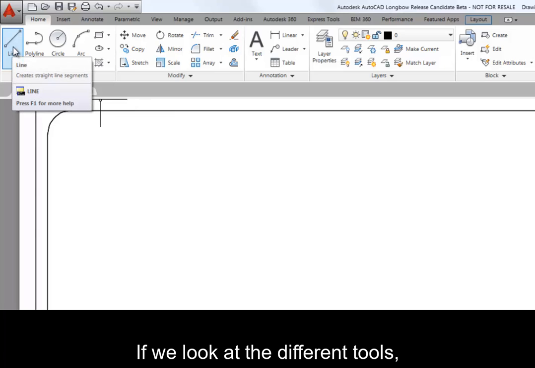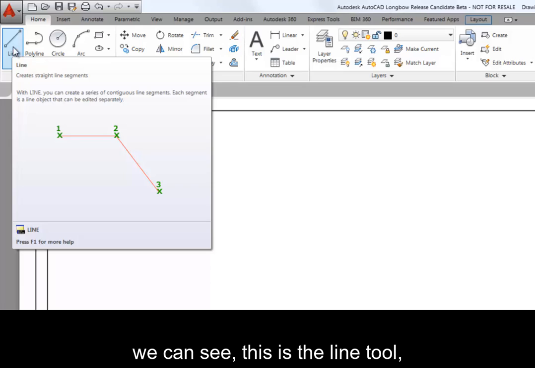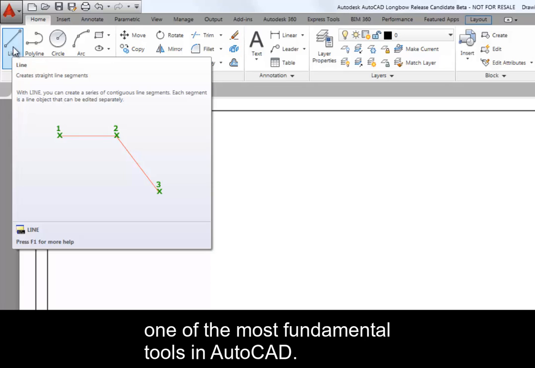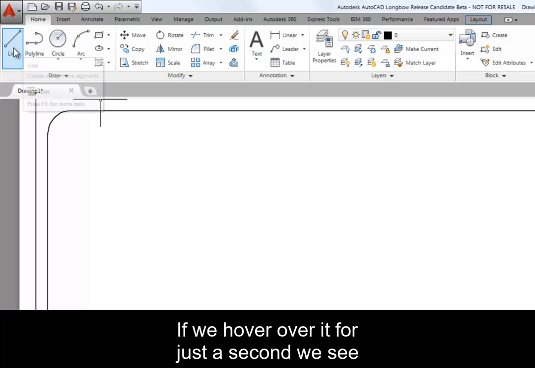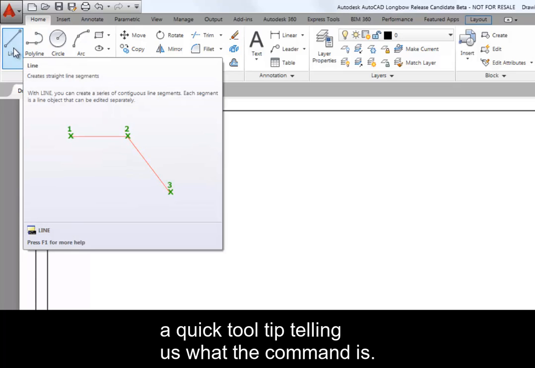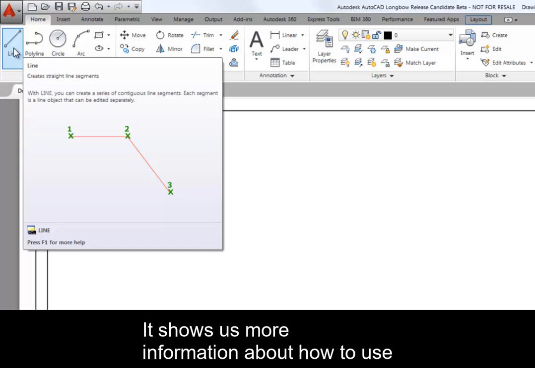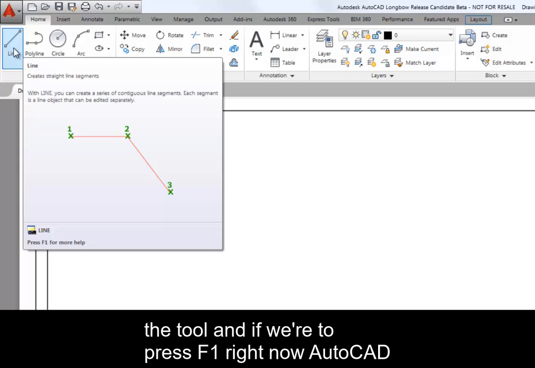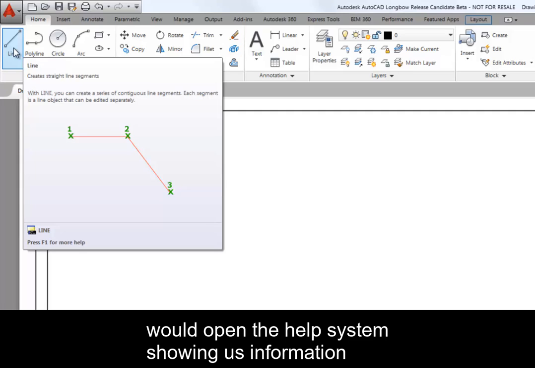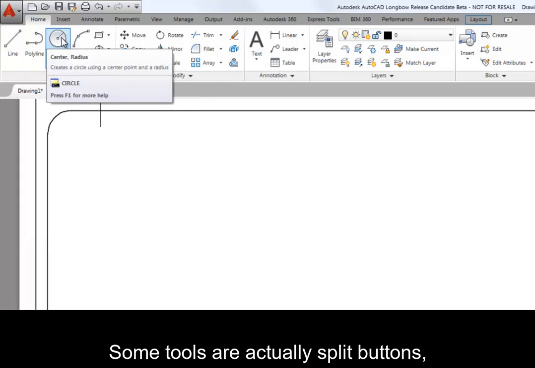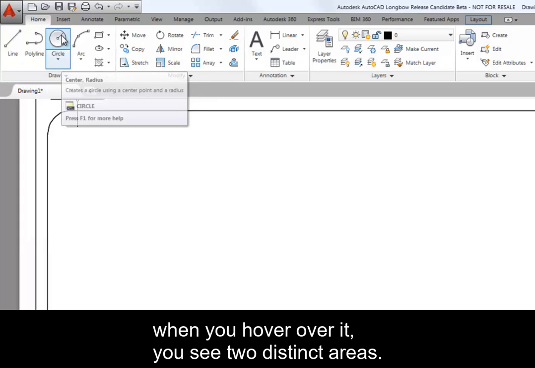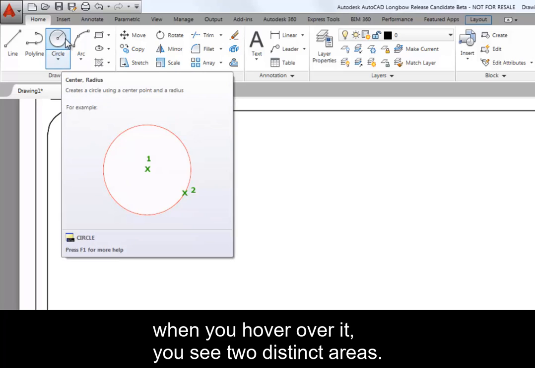If we look at the different tools, we can see this is the Line tool, one of the most fundamental tools in AutoCAD. If we hover over it for just a second, we see a quick tooltip telling us what the command is. If we hover over it for a little bit longer, we see what is called an extended tooltip. It shows us more information about how to use the tool. And if we were to press F1 right now, AutoCAD would open the help system showing us information about the Line tool. Some tools are actually split buttons. When you hover over it, you see two distinct areas.